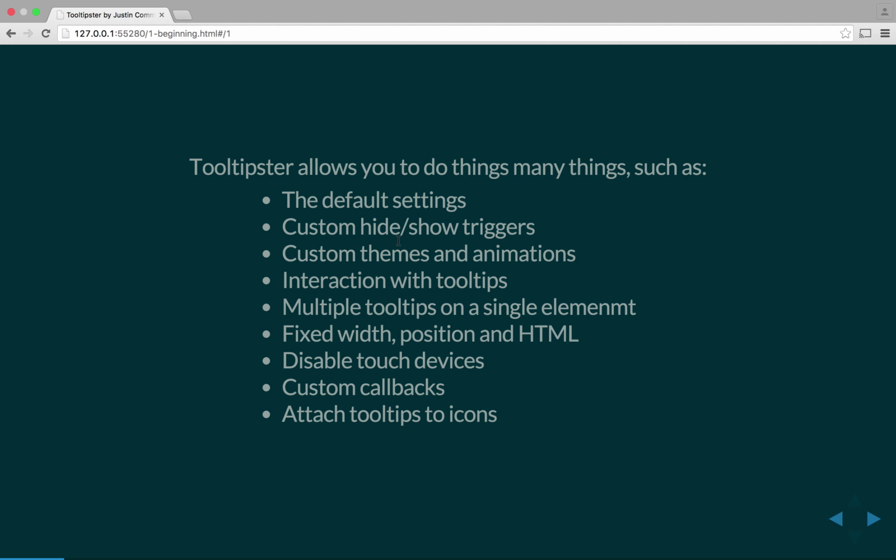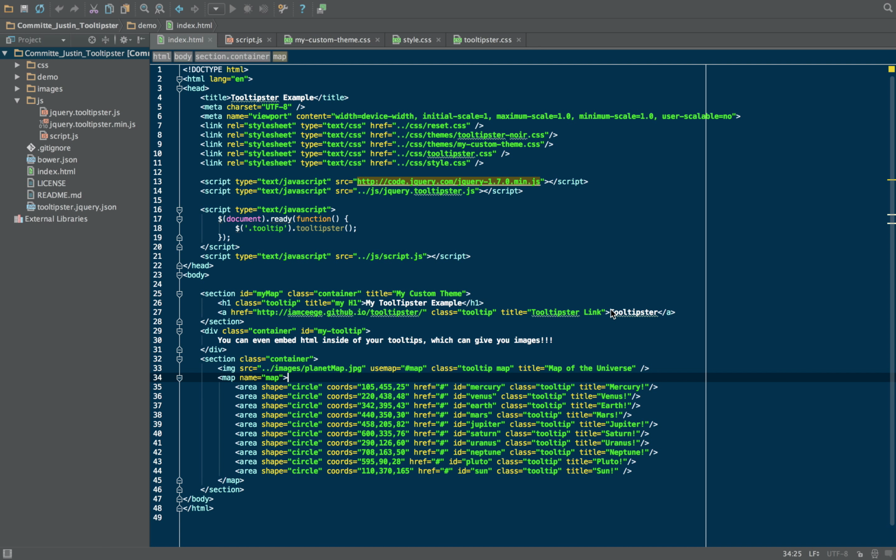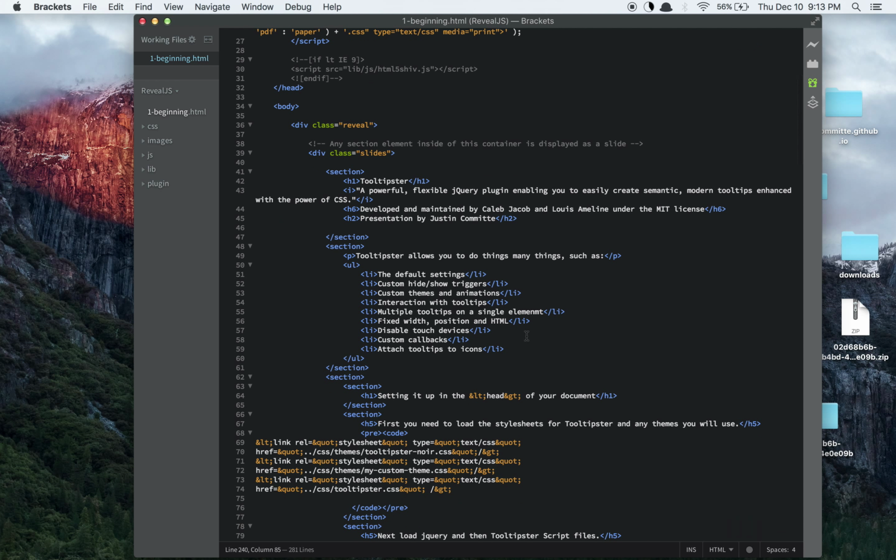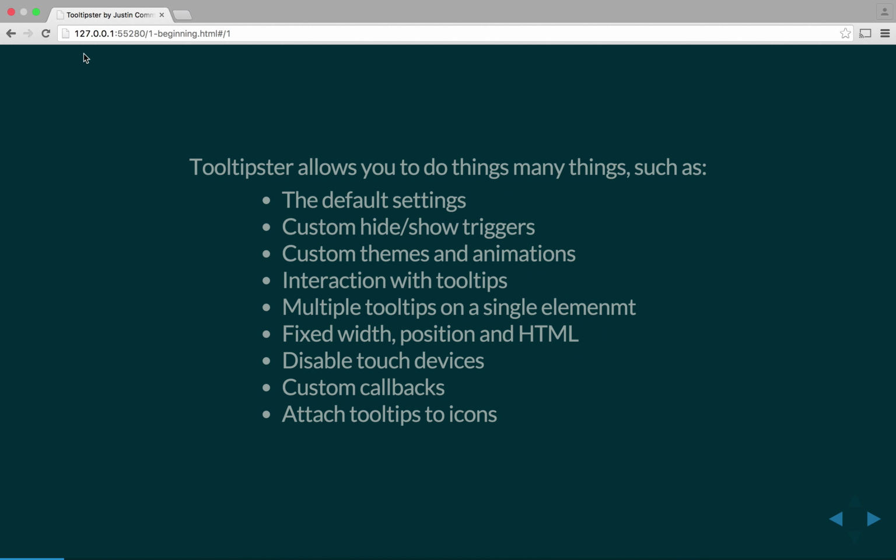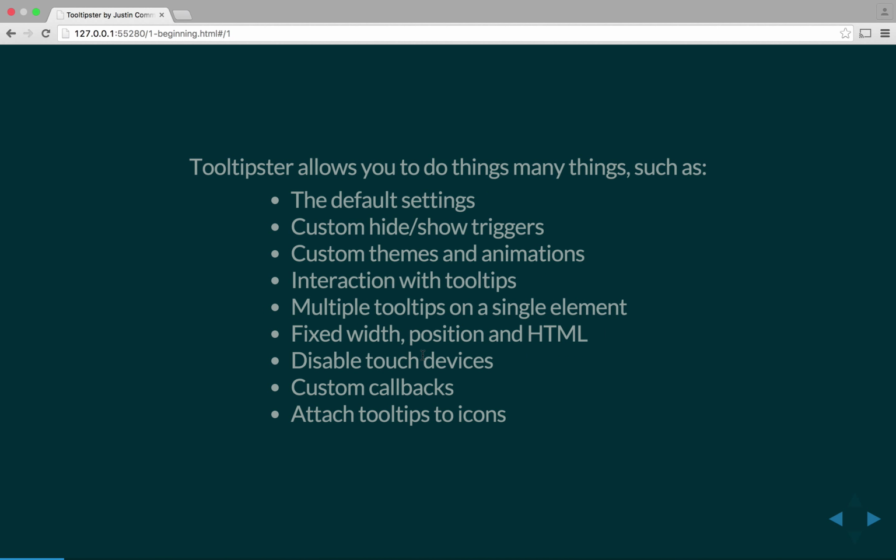I have a custom theme to show you. Interaction with tooltips, I mean you can click them and things like that, and I can actually input HTML through a tooltip and add a picture that way. Multiple tooltips on a single element. Let me see here. There we go. You can do fixed width, position in HTML. You can disable touch devices, custom callbacks, and you can attach them to icons.